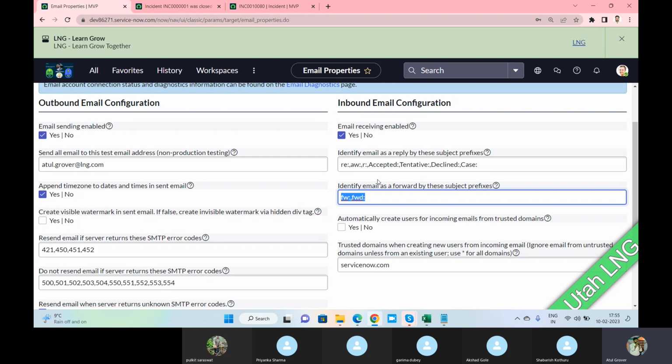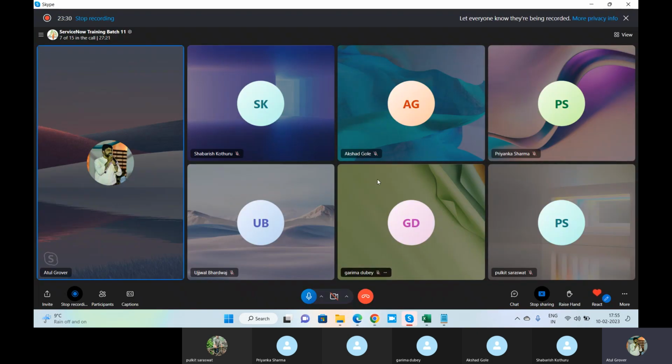Now the question comes, if an email does not contain the watermark, then what will happen? In this case, it will be considered as a new email and an incident or the change or the case or the problem will be created, which has been defined as per the workflows. Okay, this is again important.